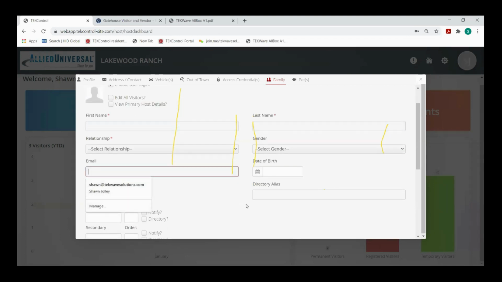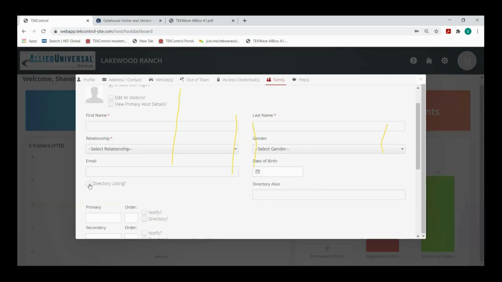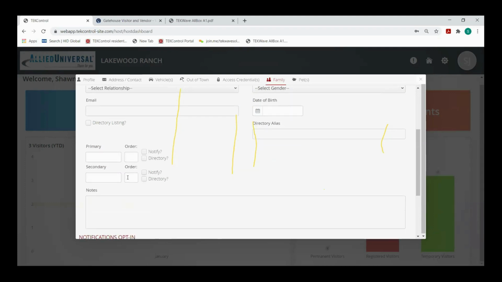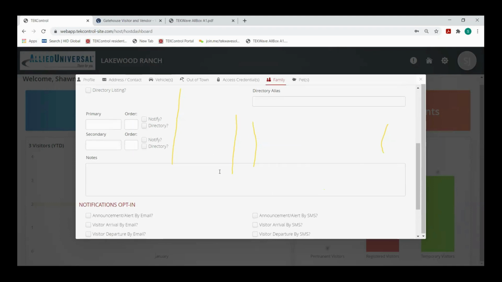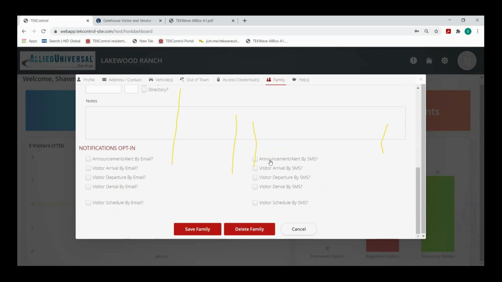But the email, do you want their name in the directory listing? I'm not thinking I'd want my 13-year-old's name out there. If by chance I did, I could also give them a directory alias, give them their own primary numbers, notify, things like that. I could even put a note about them, same as me, and the same kind of opt-ins.